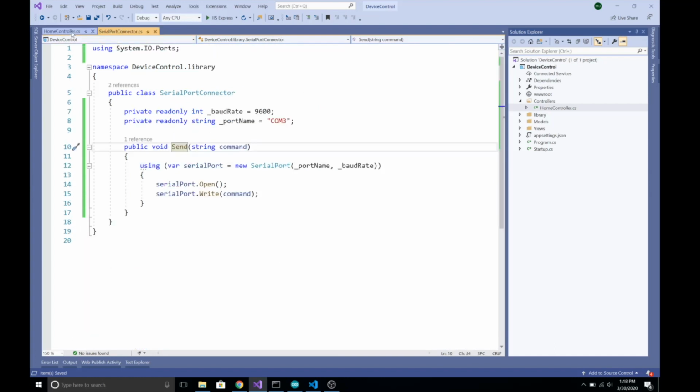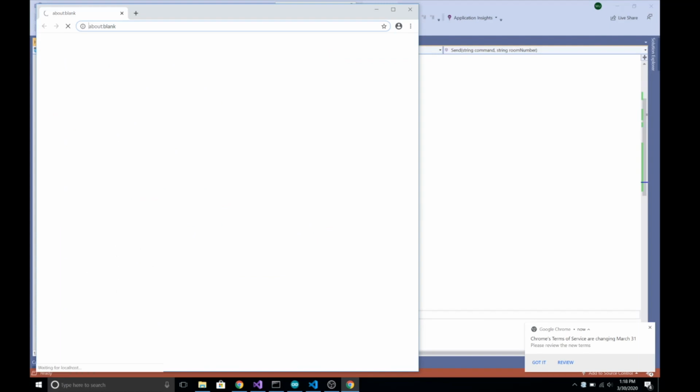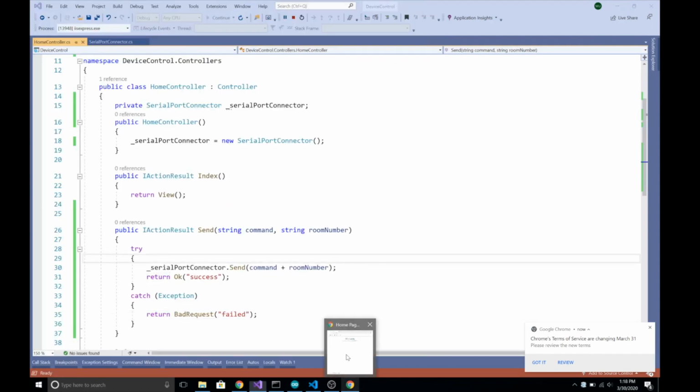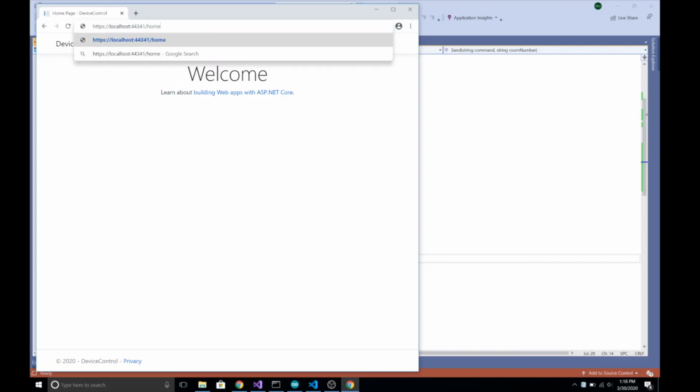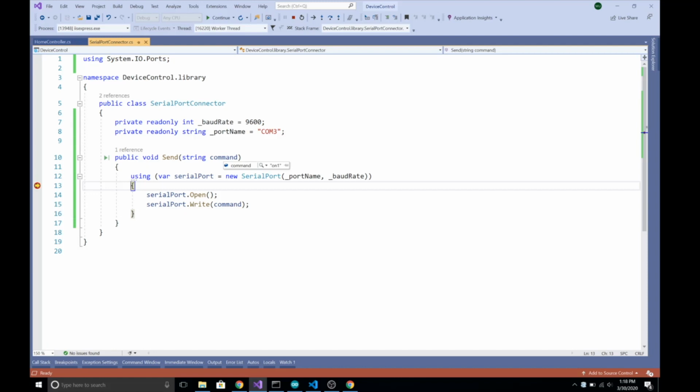I'm going to put a breakpoint here. Let's put a breakpoint here and see if this works or not, and then let's start our application. Our URL is home controller slash send, and we need to pass two parameters, command and room number. So let's go to home, send, command equal to on, and then room number equal to 1. And let's examine the command, and in the command we have got on and 1. Now we are passing this command to the serial port, writing this command out to the serial port, which in turn goes to our Arduino, because COM3 belongs to the Arduino.